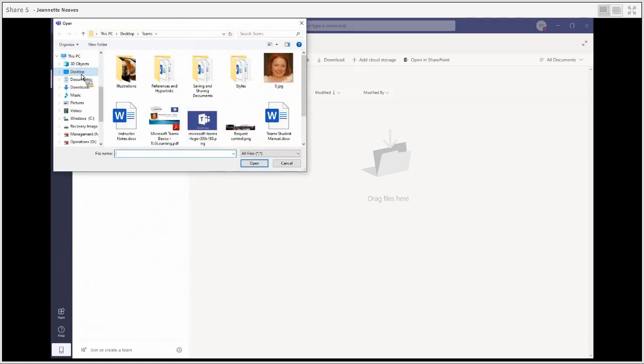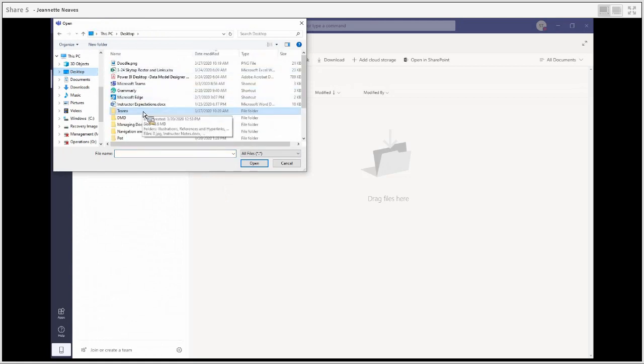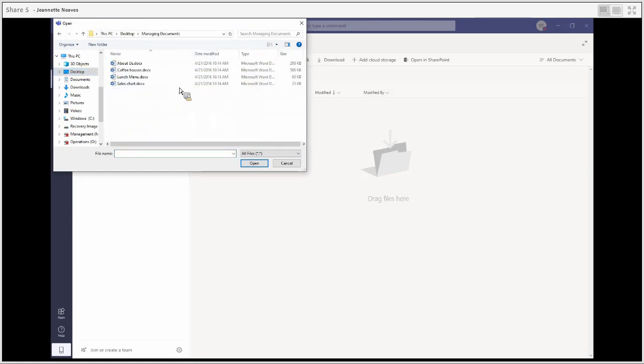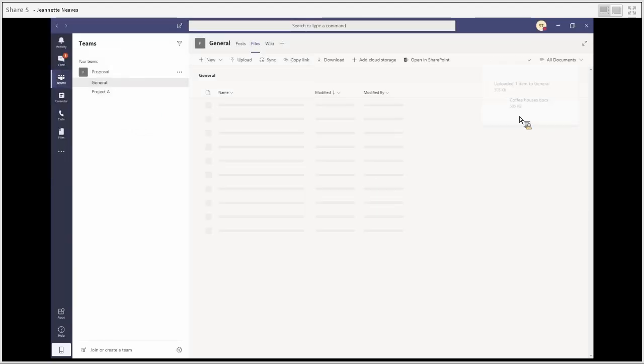I'm going to go to my desktop and I have some files out here called managing documents. And I'm going to throw in a document here called coffee houses. Over on the right-hand side, I saw that it was uploading one document. It was telling me that everything was going great, so no worries there. There I have my document.